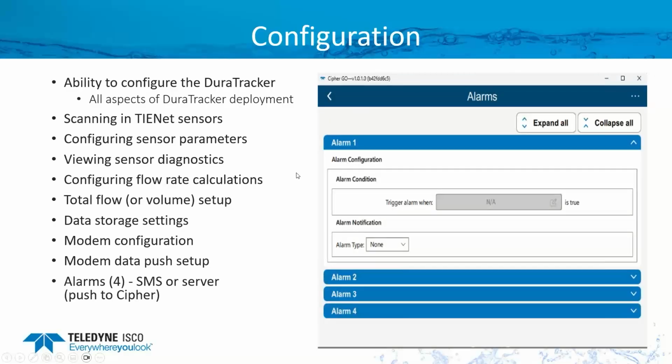And finally, on that last screen for the configuration, we have alarms. Now, the DuraTracker has the ability to send alarms directly via its modem. So while it does have the ability to push the data to Flowlink Cipher, and Cipher doing those alarms at the Cipher level, in some cases, maybe you're not using Cipher, or you have a need to have that alarm out faster.